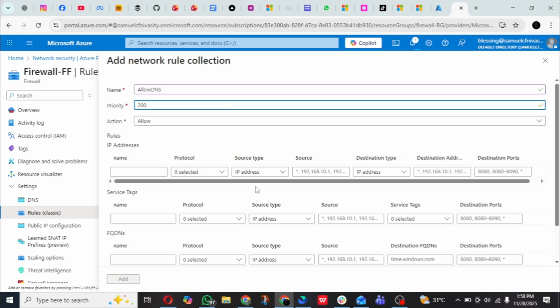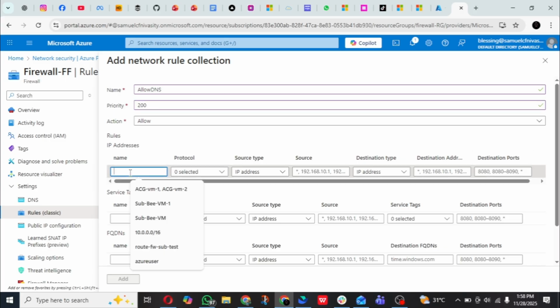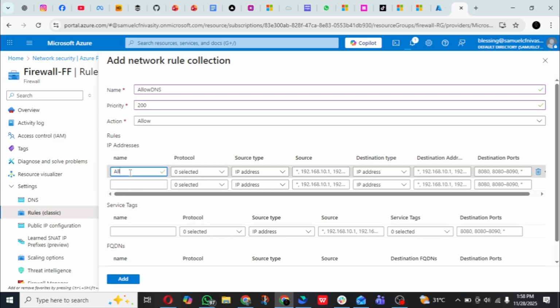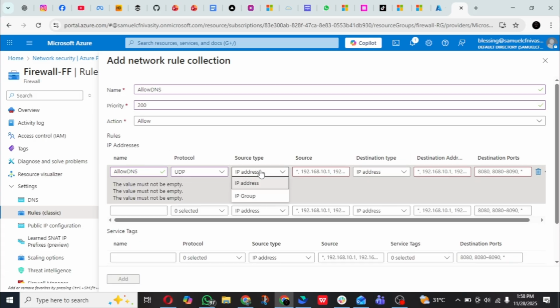And then where the magic begins. So the name is still going to be allow DNS, right? For the protocol, we'll be using UDP, okay? And the source type is IP addresses. Now the source for this particular network is actually going to be your subnet range address.